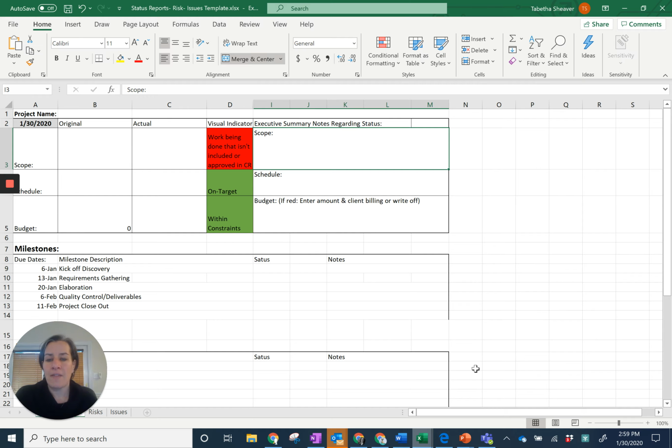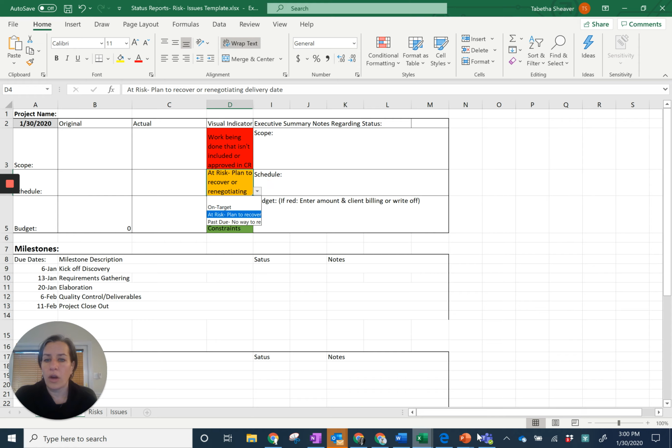I like to say that green is we're good, yellow is we're off track but we think we can get it back on track, and red is the plane is not going to land, meaning there's going to be a schedule change, there's going to be a budgetary change, there's going to be a risk of us not completing the way we said we were going to. So same thing, schedule: at risk with a plan to recover, or past due and there's no way we're going to make it. So you can mark these all the same.